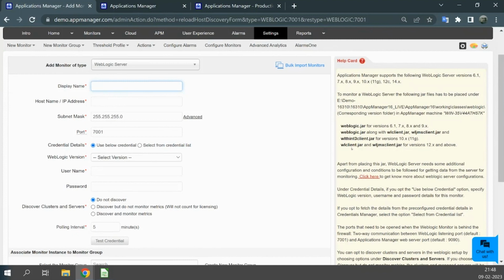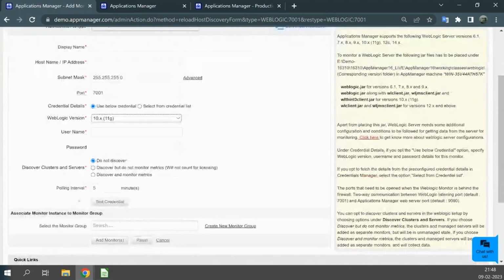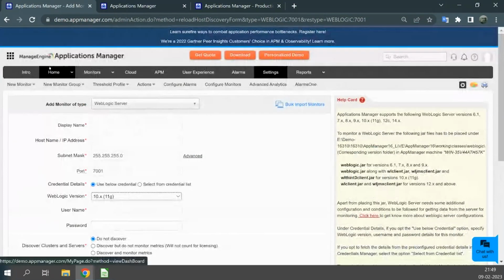You need to give the display name and IP address, and in the WebLogic server, you can select the WebLogic version, and you can discover the clusters and managed servers running on it. So rather than adding the WebLogic server or the clusters one by one, you can directly discover all the clusters and the managed servers hosted under it. Let me show you the WebLogic server in Applications Manager.